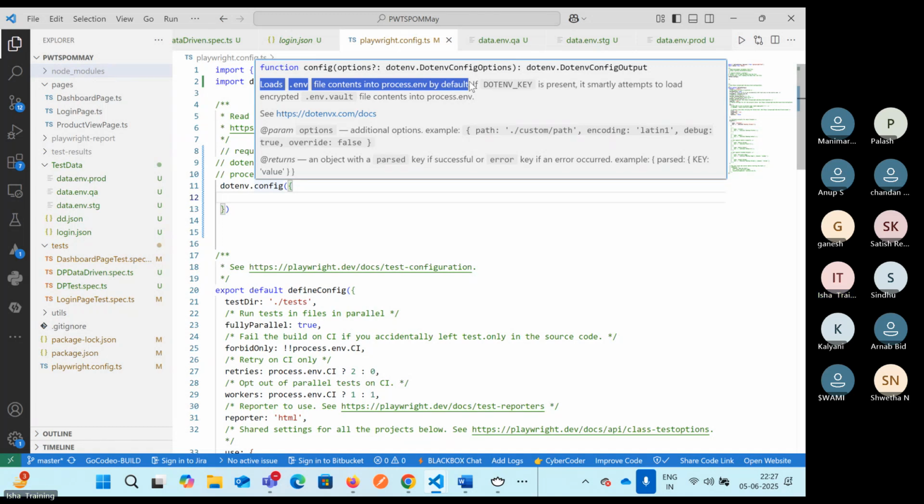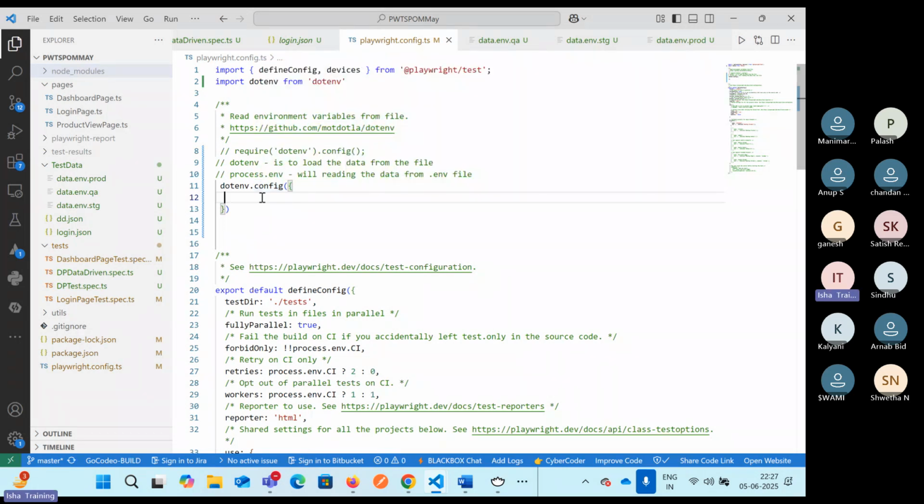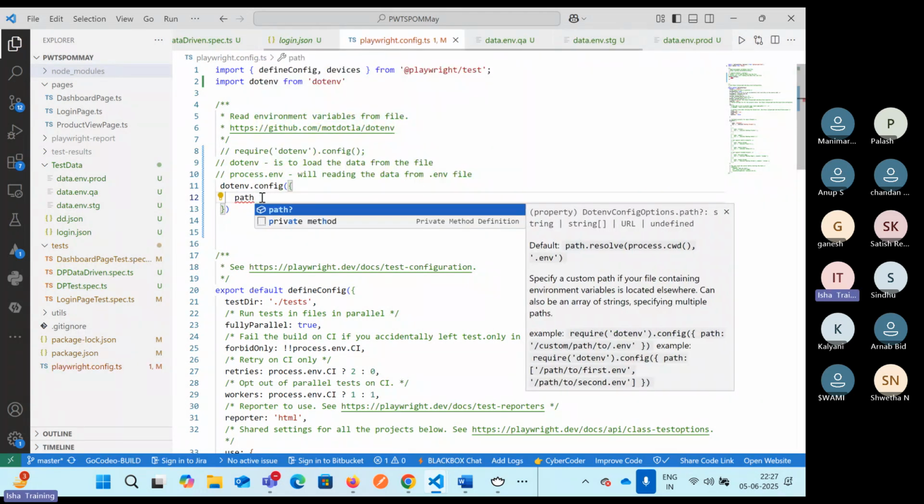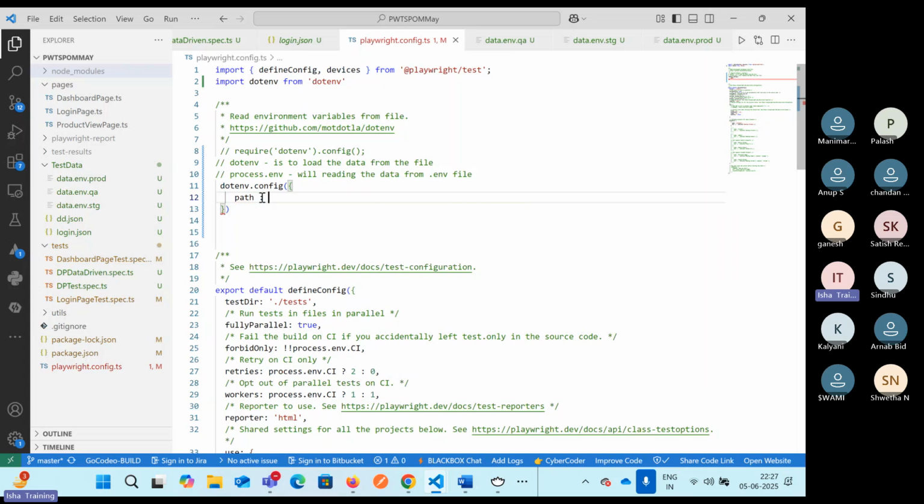What is process.env? It is a global object that is available inside Node.js, which helps us in reading the data from the .env file. Okay, so here we have to provide the path in the form of key and value pair. So path will be the key, and then we can provide the path, whatever we are trying to load over here.